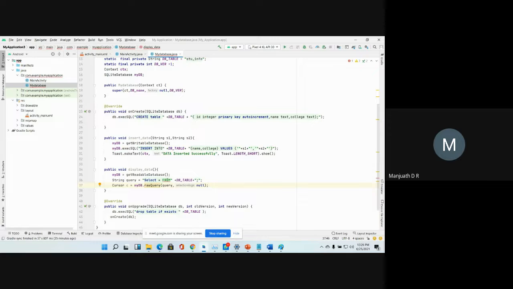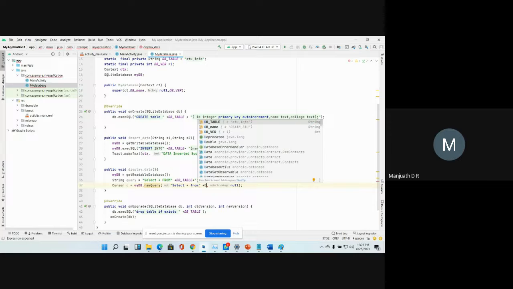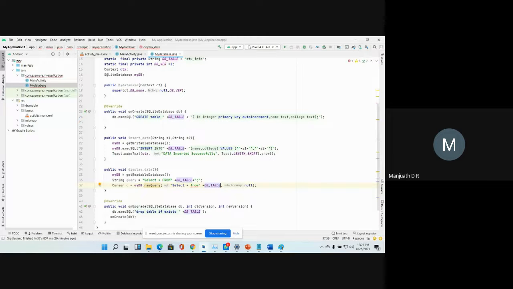Suppose if you don't want to mention it here, you can do it in the query itself. That is select star from, then pass the table name, that is DB. Like this also you can do it. If you don't want to mention it like that, you will do like this. Otherwise, if you want to use string, you can directly use like this. Both cases are true. Now I have created a cursor.